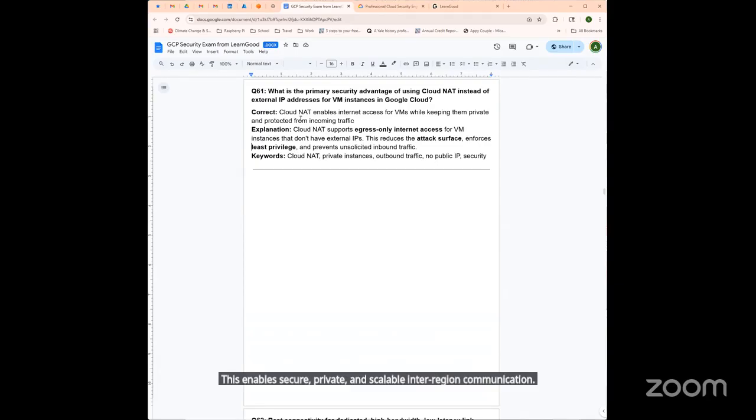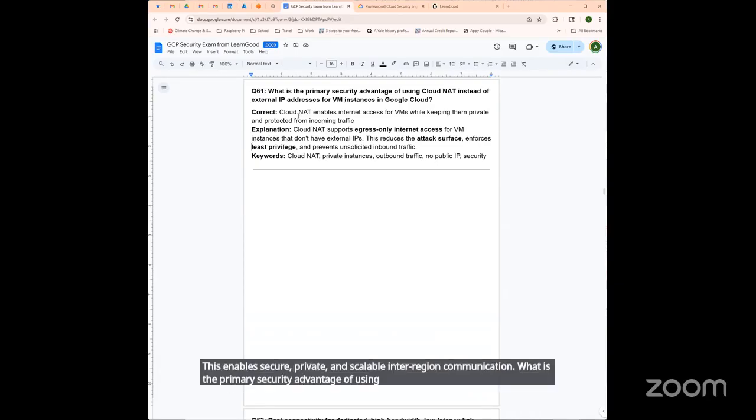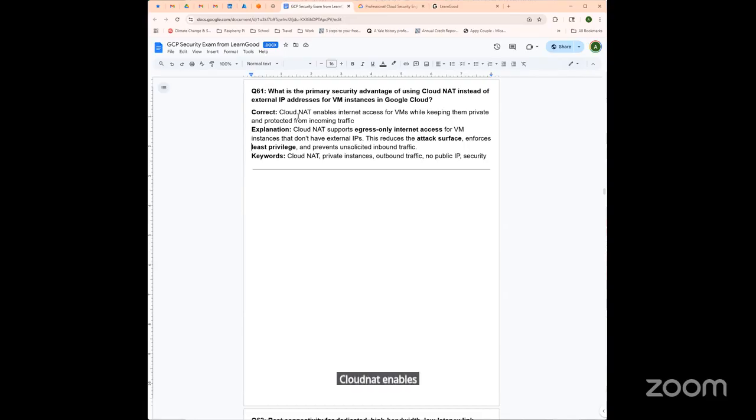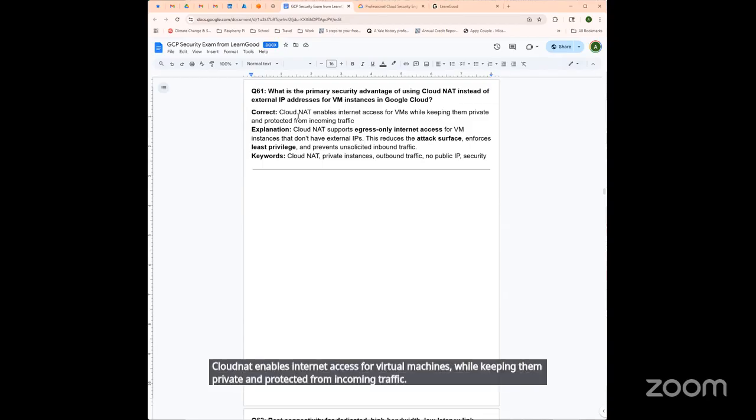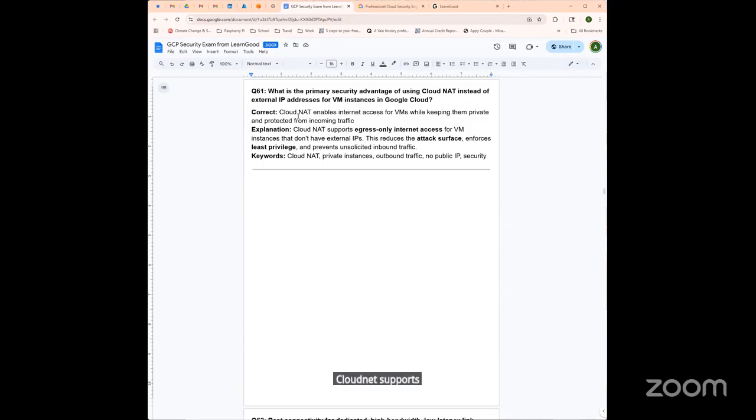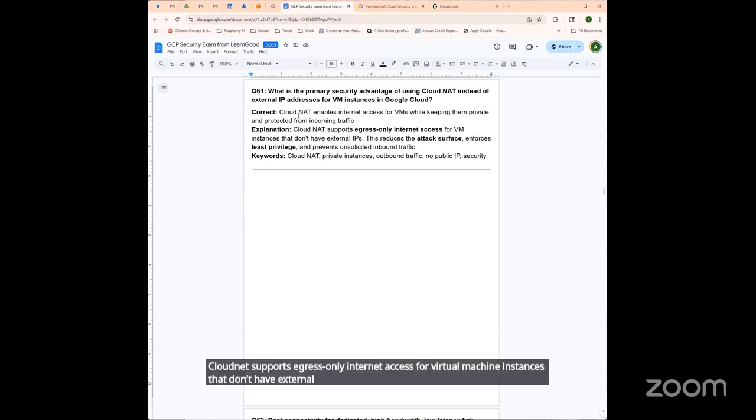What is the primary security advantage of using Cloud NAT instead of an external IP address for virtual machine instances in Google Cloud? Cloud NAT enables internet access for virtual machines while keeping them private and protected from incoming traffic. Cloud NAT supports egress-only internet access for virtual machine instances that don't have external IPs. This reduces the attack surface, enforces least privilege, and prevents unsolicited inbound traffic.